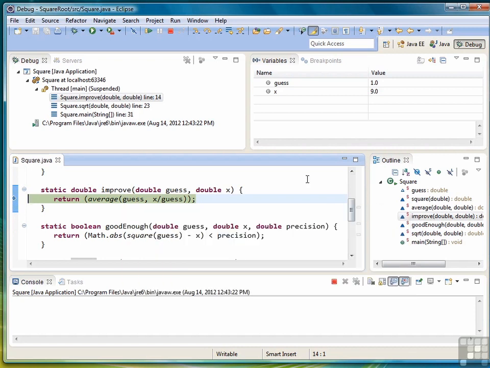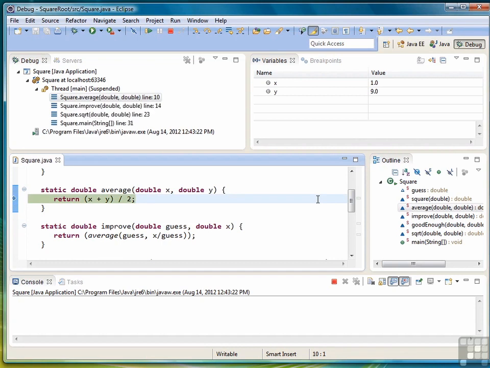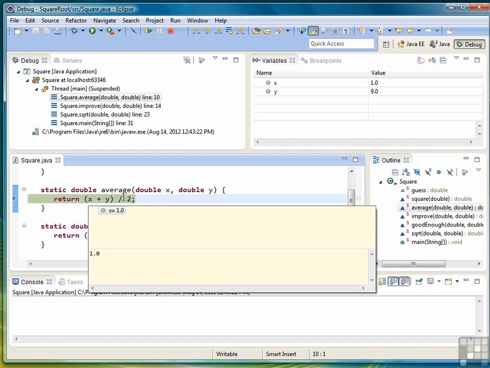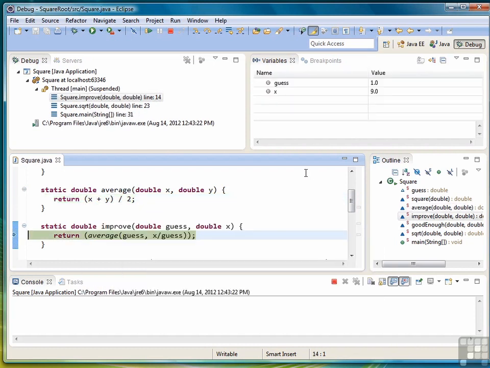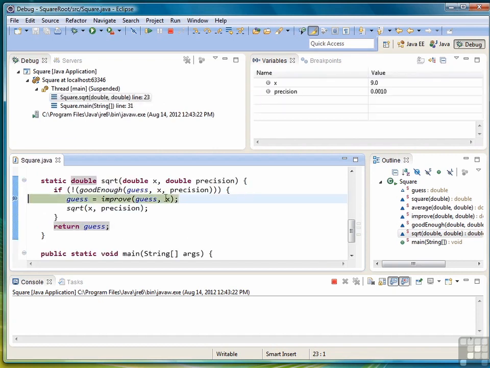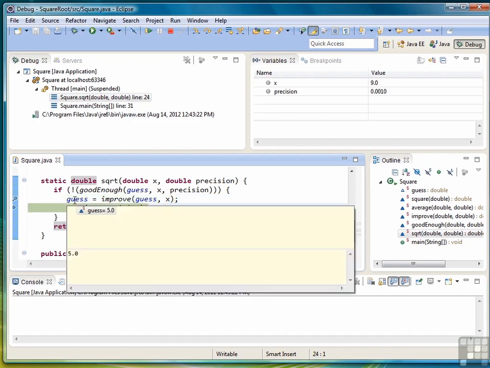Because the next line was to improve our guess and get a new value for guess. So we press F5 again. It takes us to the average function. The average function adds X and Y together, divides by 2. That takes us back to improve. Improve now returns its value to guess. So if I step past guess, now the guess is 5.0.